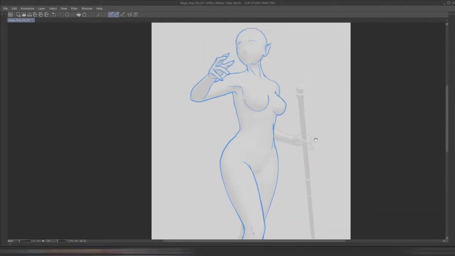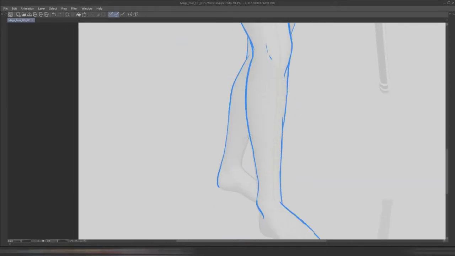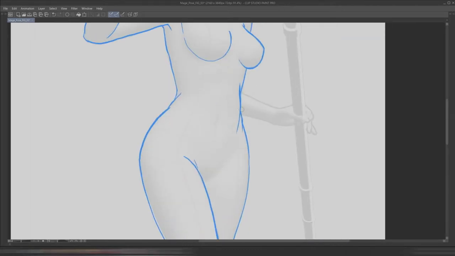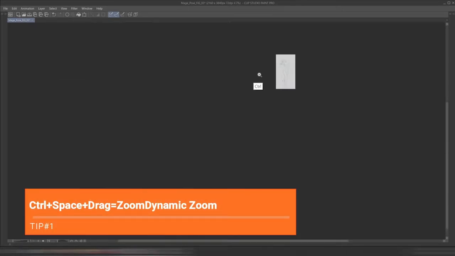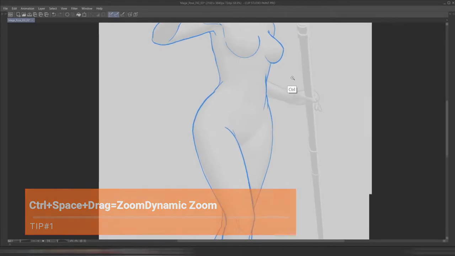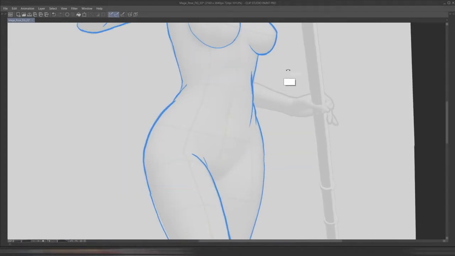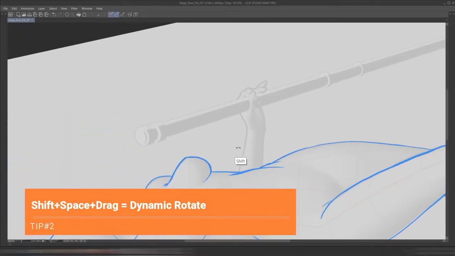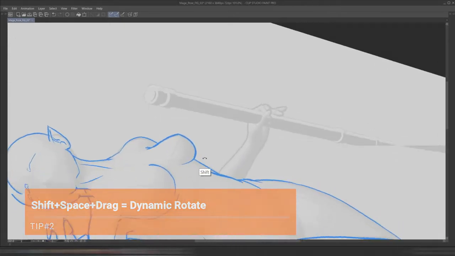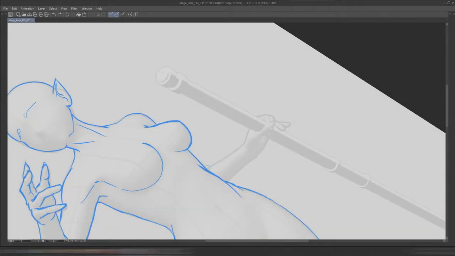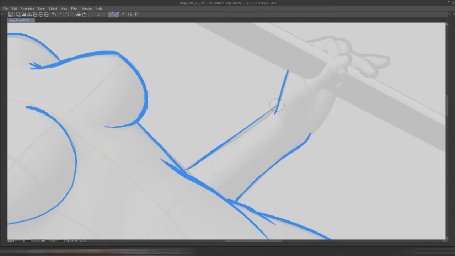Bonus tip: it really helps to master the canvas manipulation methods in Clip Studio Paint to get the strokes just right. In the course of the tutorial, you'll see me zooming in and out and rotating the canvas very often. You can use Ctrl space to zoom in and out, and Shift space to rotate the canvas.